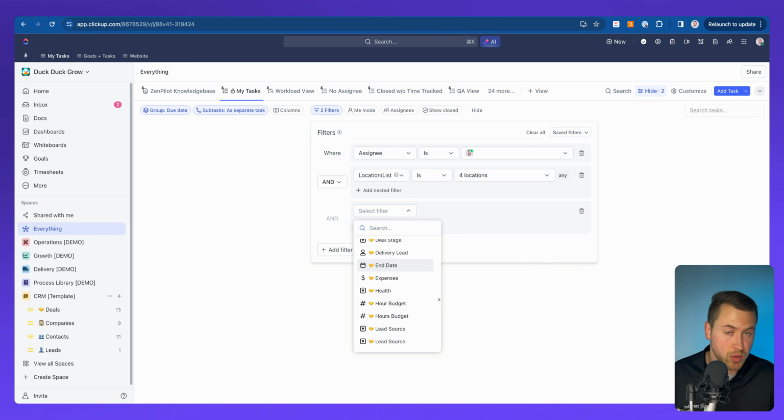Again, the way that we use emojis inside of ClickUp is not for decoration. They have a purpose. It's for that organization and to help me with those filters.